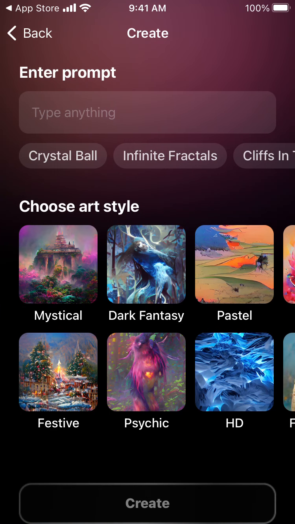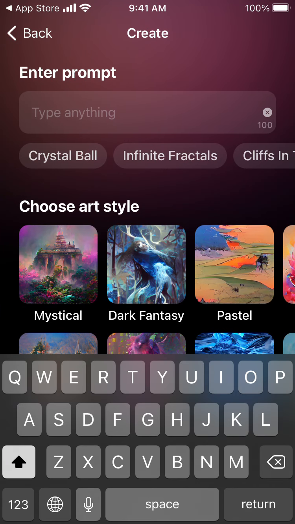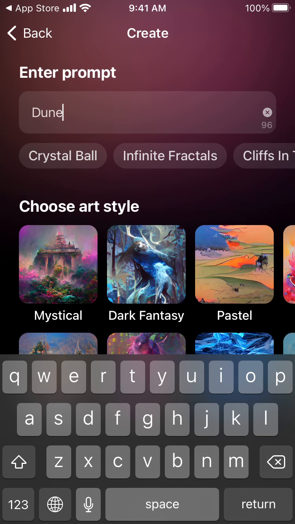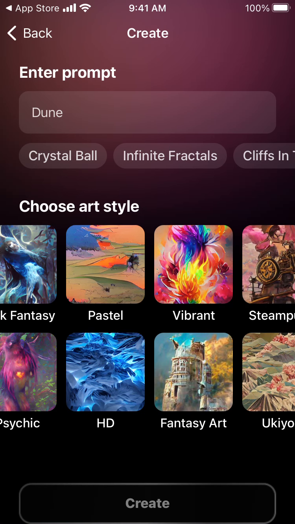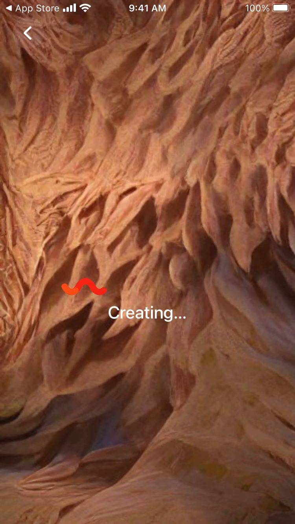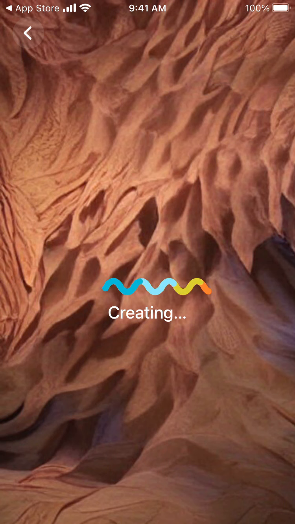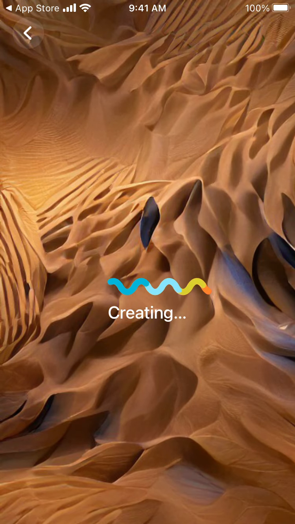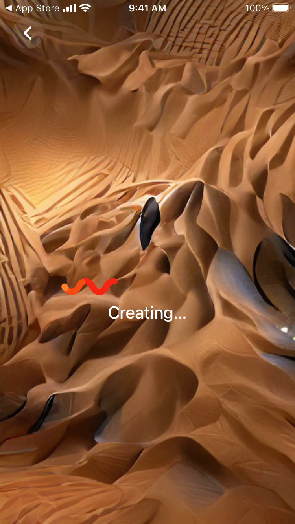Or I can just try dune or something, and then I want to select HD style, and let's try to generate this one. And it's actually a super relaxing exercise, and as you can see, this is actually pretty cool, right? So it's kind of like dunes. Yeah, so this is amazing.